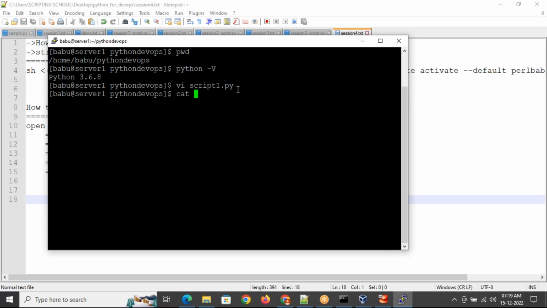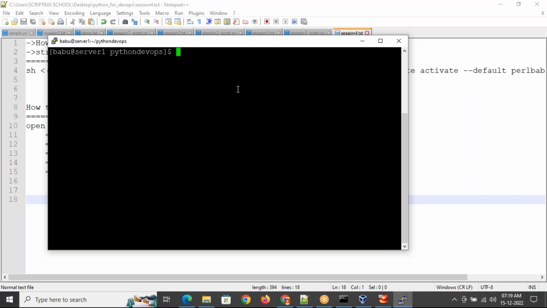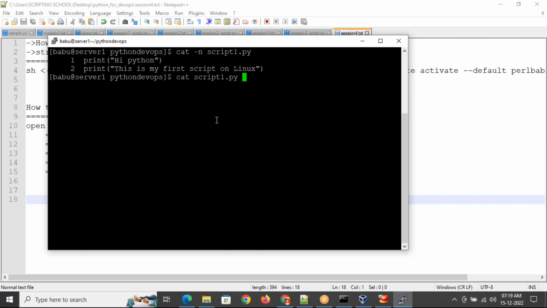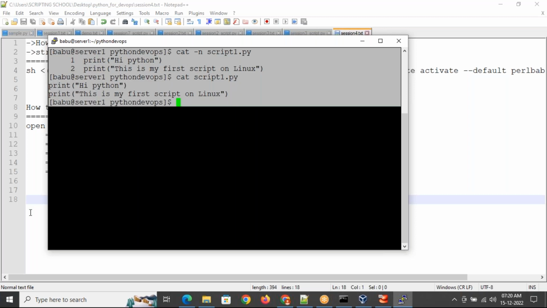We know the cat command we use to open and display the file, but if you want to check with the line numbers, we generally use -n, right? -n. So there are two lines of code now. I want to execute this script. So if you want to execute the script here, there are two ways we can execute. So this is important now.